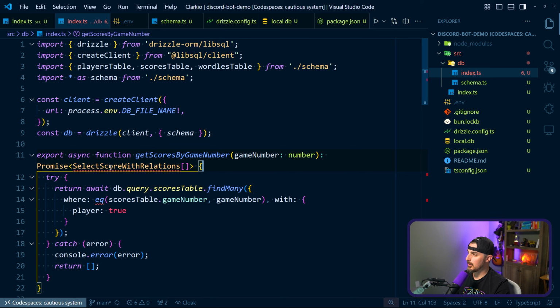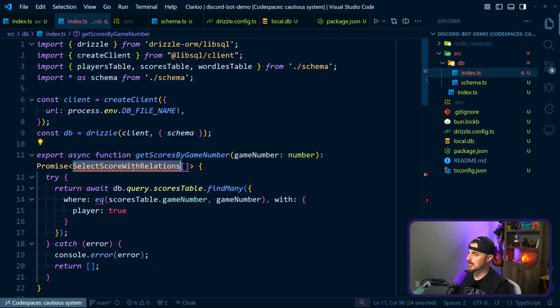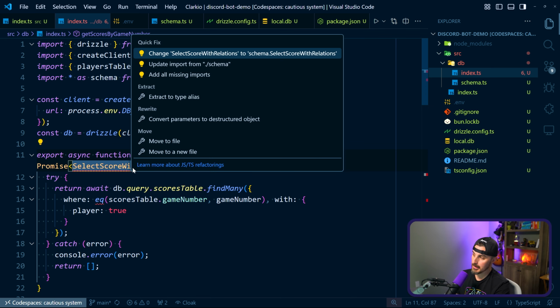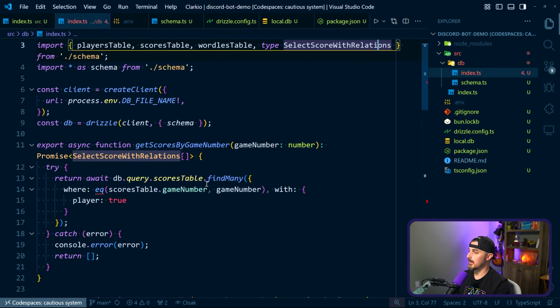All right, first thing we need to do is fix some little errors that are happening here. It doesn't know where this type is coming from. You can press Control period, or Command period if you're on macOS, and we can say update import from schema, and that will add this as type select score with relations there, and we got rid of that one.